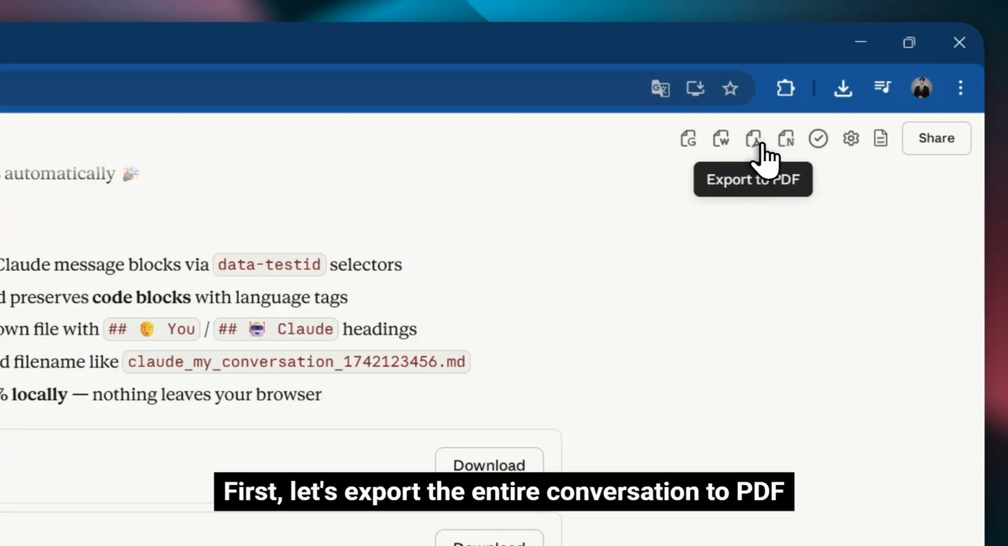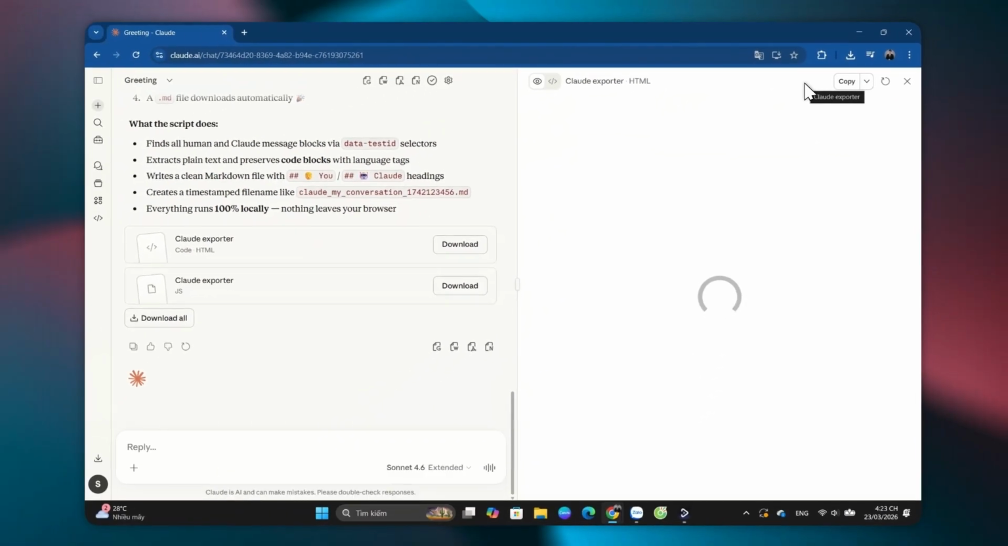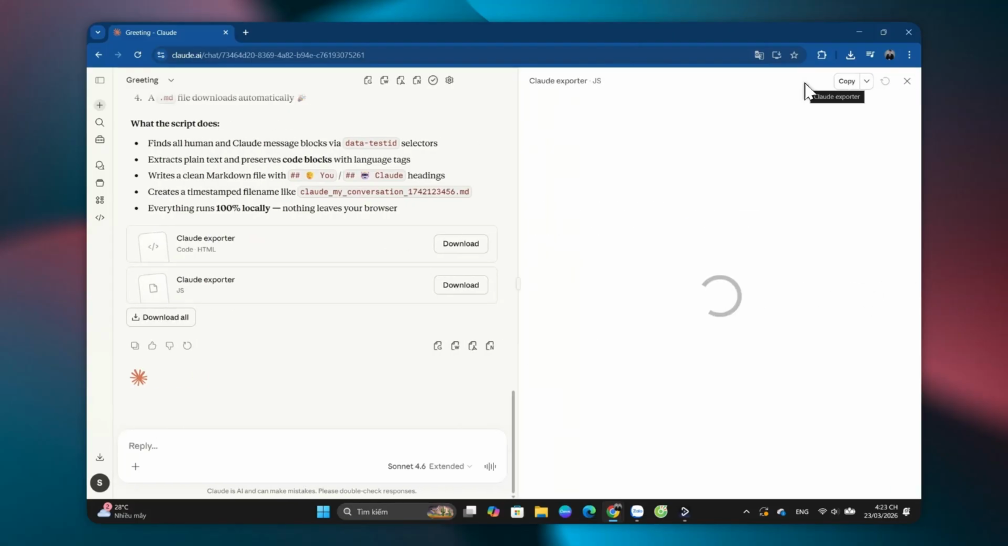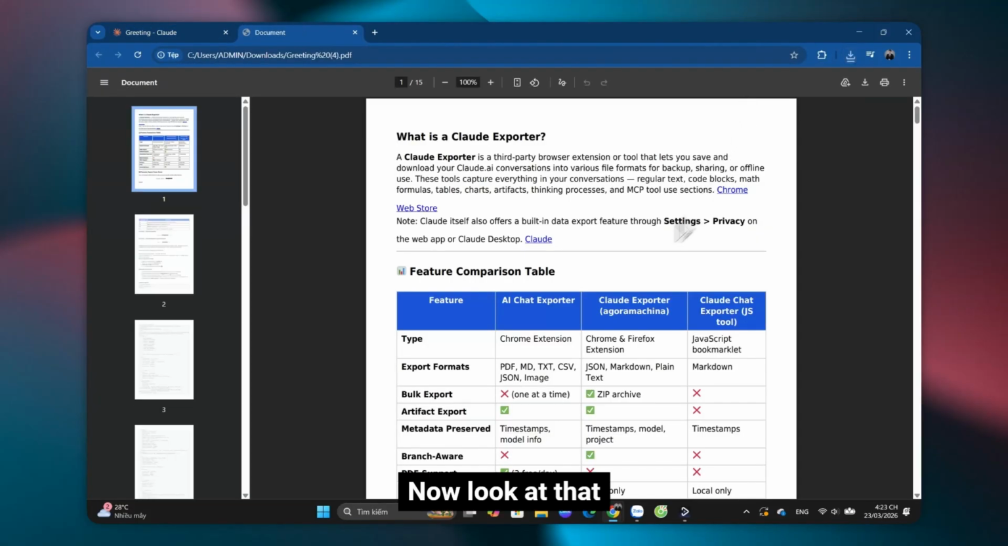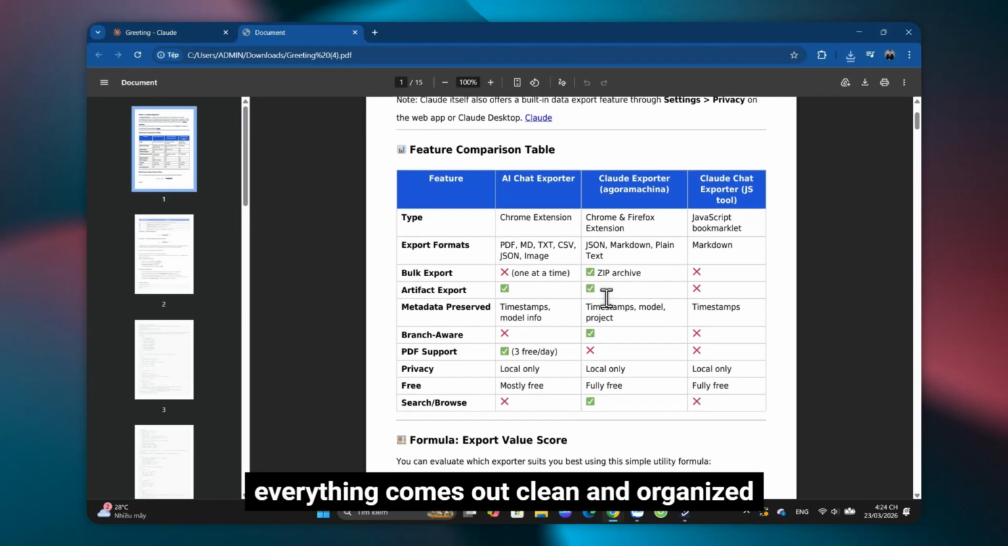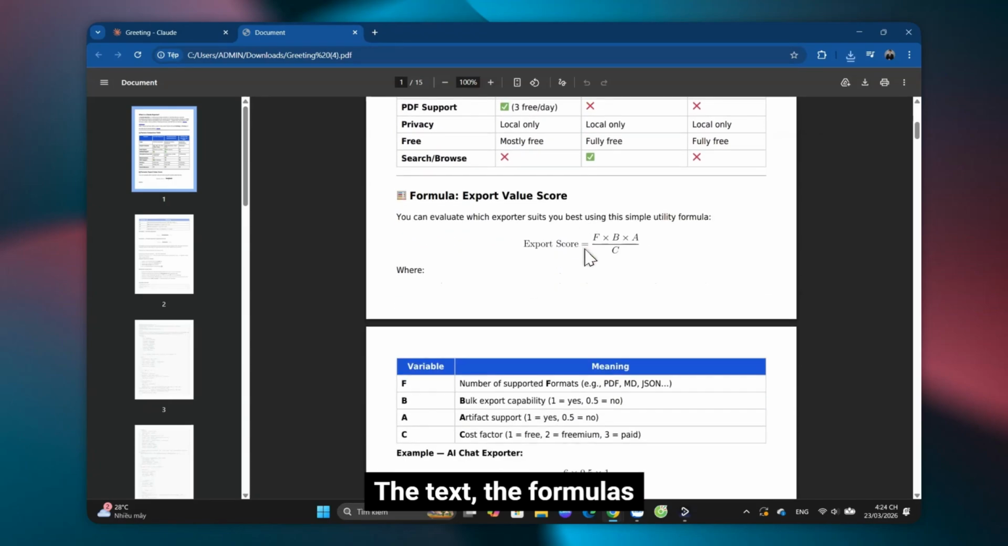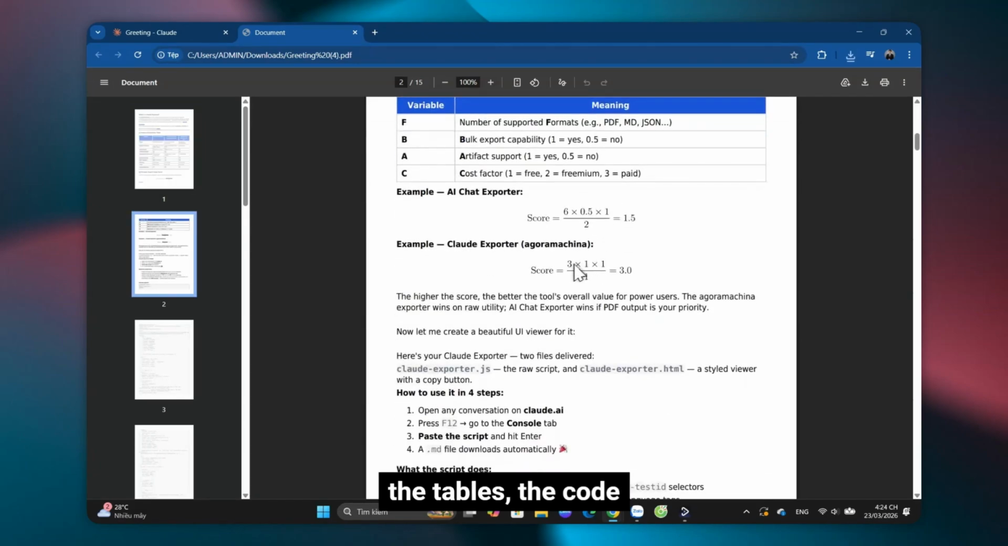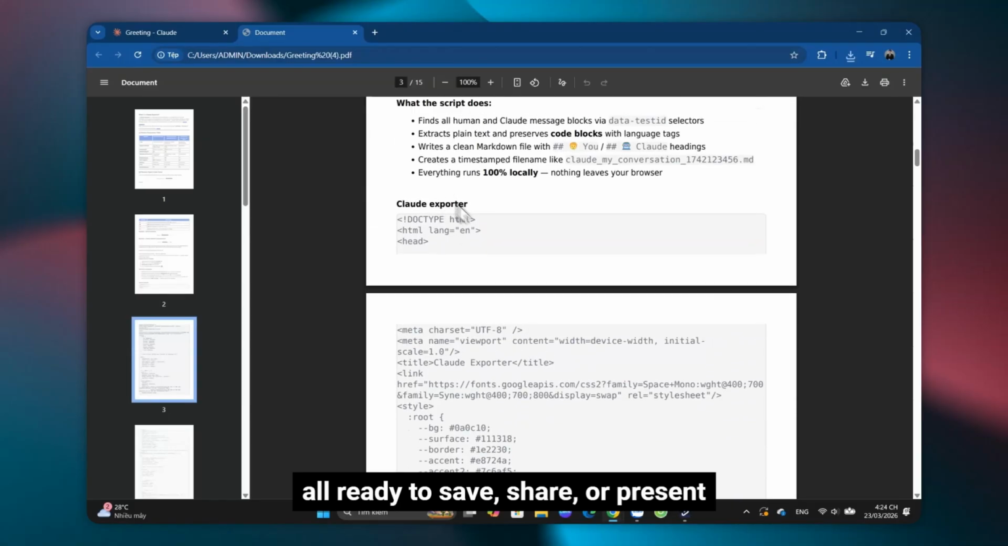First, let's export the entire conversation to PDF. Now look at that. Everything comes out clean and organized. The text, the formulas, the tables, the code, all ready to save, share, or present.